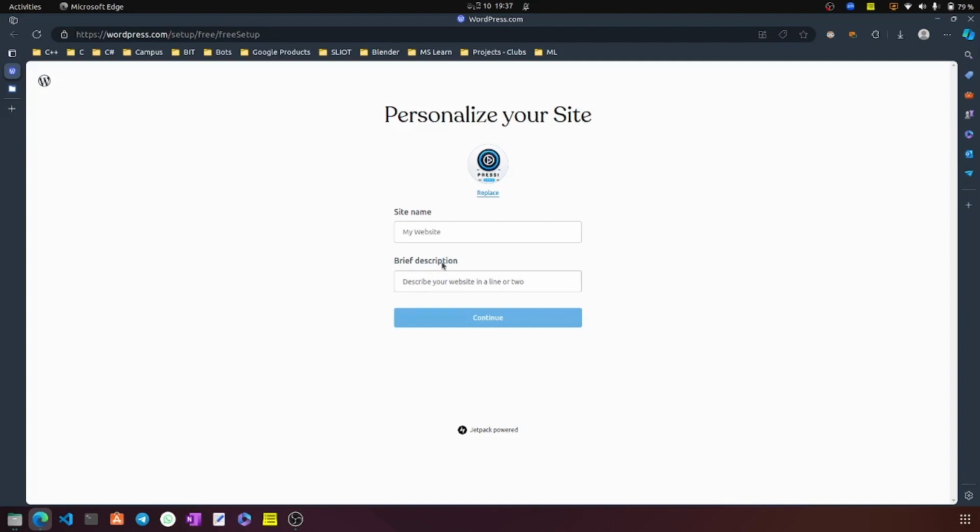Next, let's talk about the site name. This is like the title of your site. And since we are rolling with the free plan, the name you choose here will also be your domain name. So choose wisely. I'm going with PressiCraft. Now, they are asking for a brief description of your site. This is the chance to give your visitors a sneak peek into what your site is all about and who it's for. So make sure to keep it concise but compelling. You want to hook your audience from the get-go.